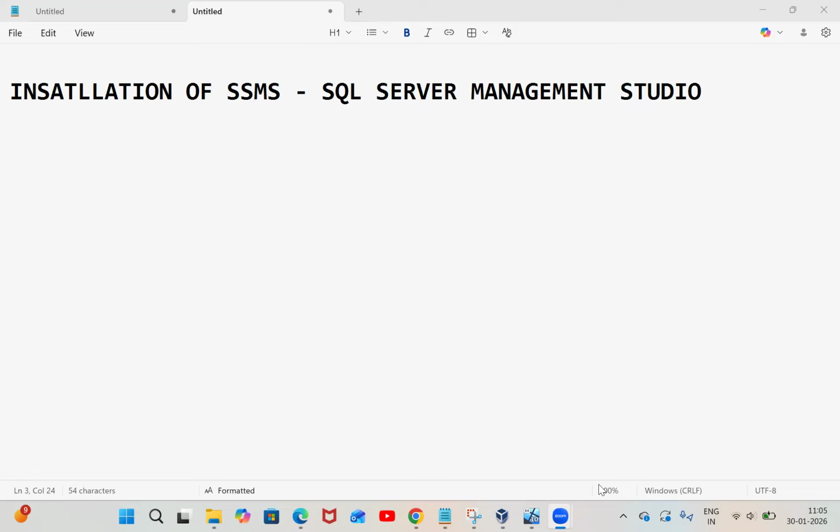So, in the last class, we installed the SQL Server, and today we will install the SQL Server Management Studio. It is a tool through which we can connect to the SQL Server. So, basically, today our topic is the installation of SSMS, SQL Server Management Studio.